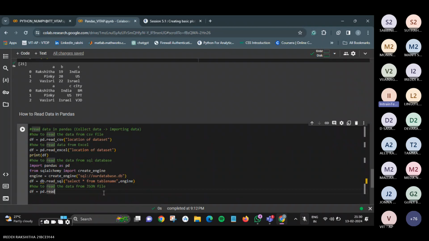Okay, pd dot read_json, and start the parenthesis and write down our data set dot json. Okay, like that you can input the JSON file. Clear, dear? Anyone having any doubt?